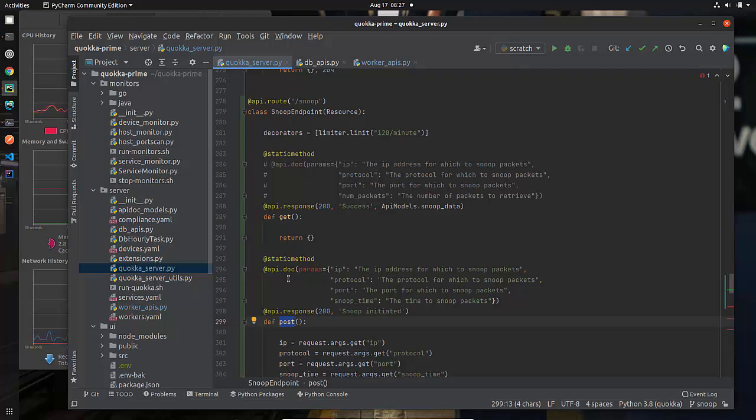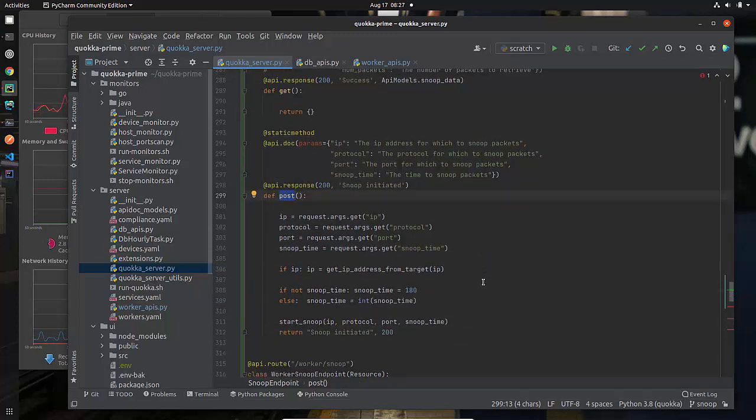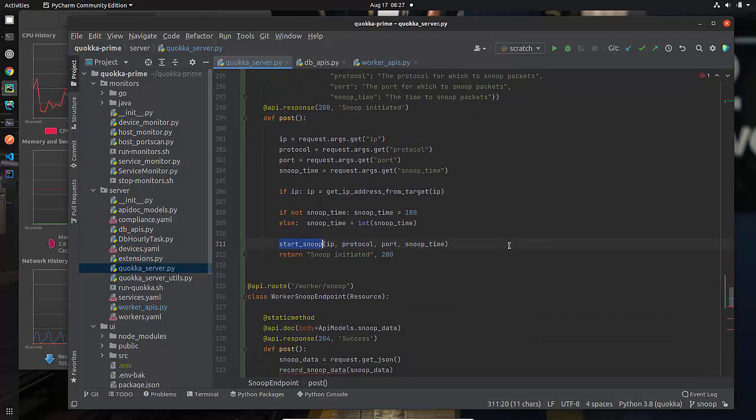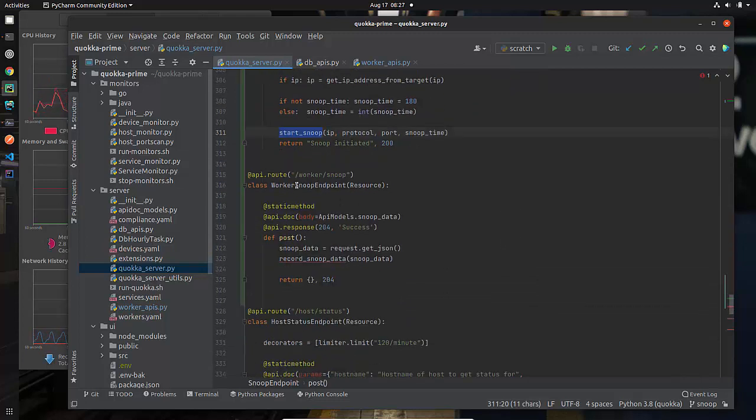You see I've got my Snoop endpoint. We just talked about handling the post, which is where somebody comes in and says, I want you to snoop on this host or device or whatever it might be. What we haven't done, you can see there's an error still. We just did Start Snoop, but what we haven't done is when we receive data from the worker, this data is going to be in the form of packet captures. When we receive that, we want to store that.